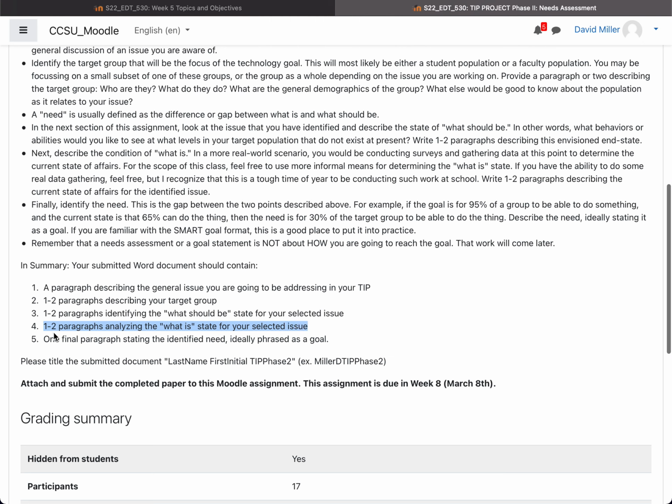And then summarize all of that in a final paragraph, ideally phrased as a goal: by the end of this semester or by the end of the month, this group of people will be able to do this particular thing at this particular level. That is really where you're trying to head through all of this needs assessment. So that's the overview of part 2.